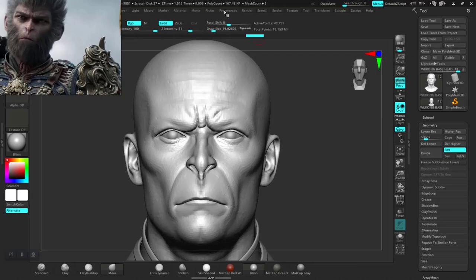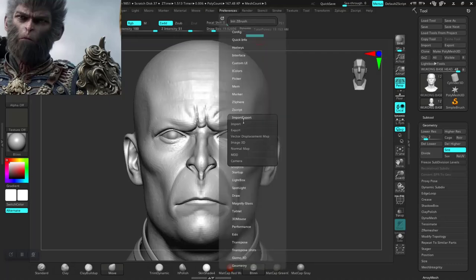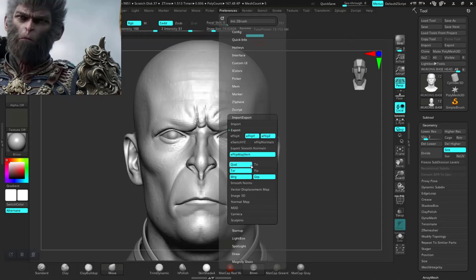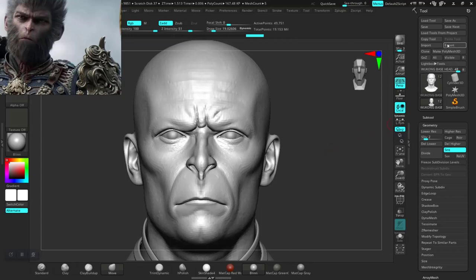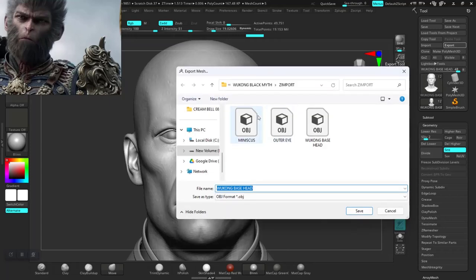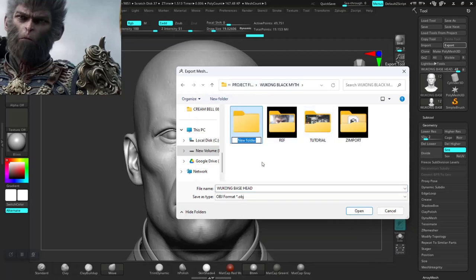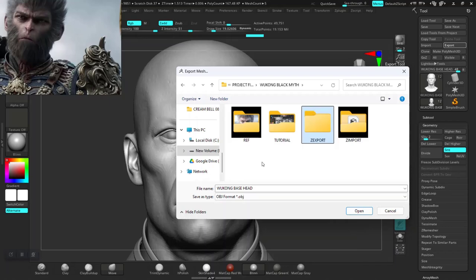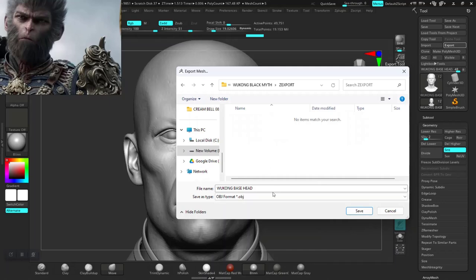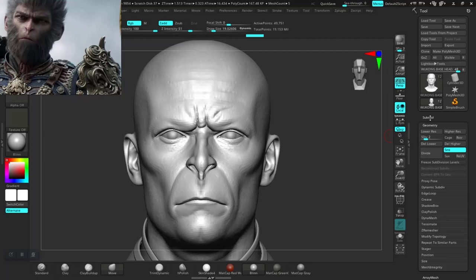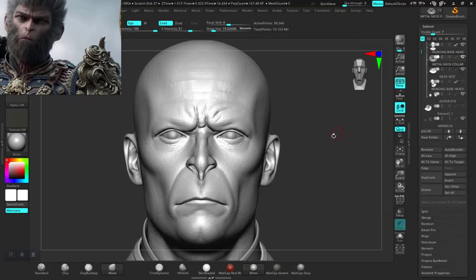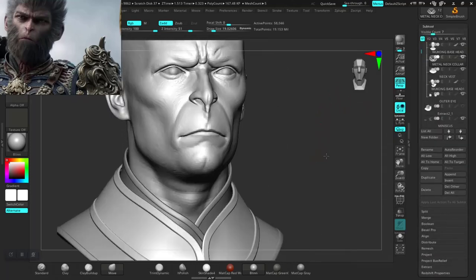So I'll go to my export preferences, export settings, turn off group, turn on smooth normal. Create a new folder, name this ZBrush exports. Wukong base here, that's fine. Save this. Now the metal neck collar.